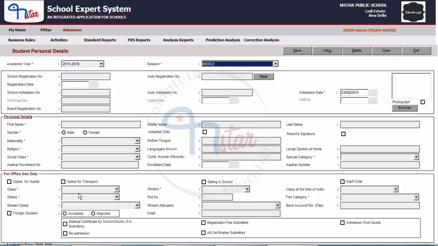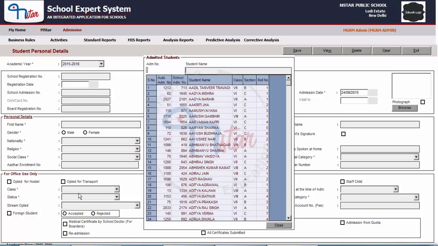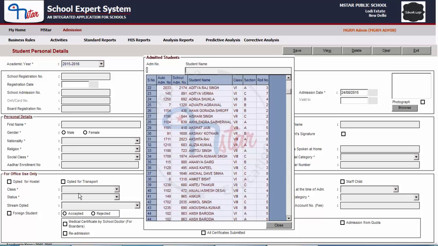Either select from the list or enter the name of the student in the box below Student Name and search for the student. Once the student name is highlighted in the list, click on the name of the student and the details as we have just entered appear on the main screen.